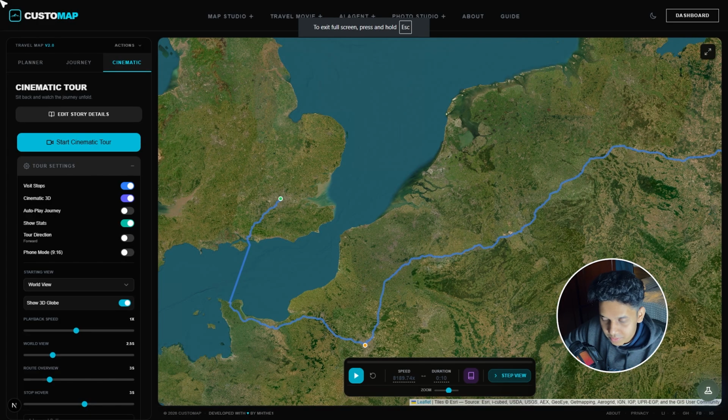So that's our travel movie, automatically made. It's a very usable tool that can be used in YouTube videos or maybe in your stories. So yeah, that's the travel movie. Next, we're gonna see how we can enhance this with AI.